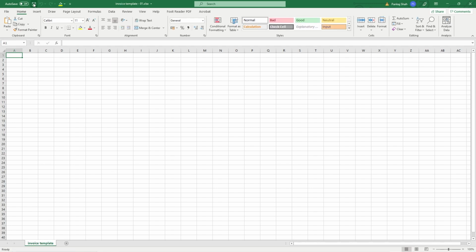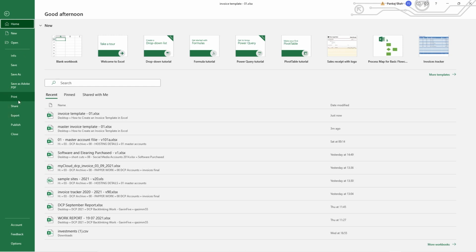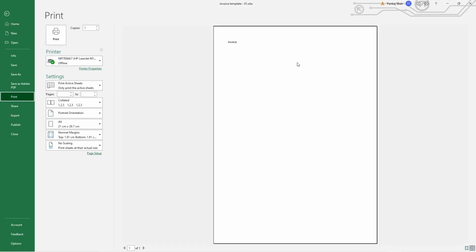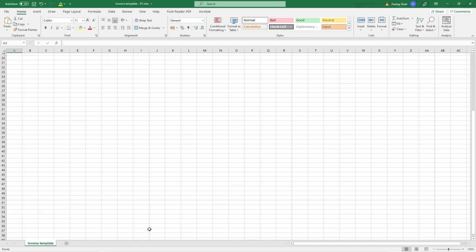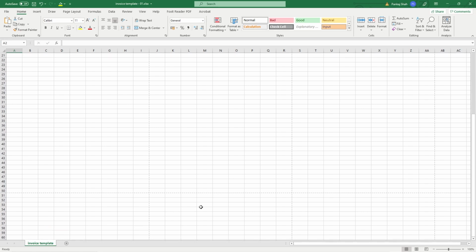We'll save our work, and the first thing we want to do is type into column A. This is column A, this is the first cell. I'm just going to type in invoice, and then go to the File menu and click Print. It seems a strange thing to do, but we can see the word invoice written in there, and we're just going to click the back button. When we do that, you'll see these dotted lines. You might just be able to see the dotted line here, one going this way and one going that way.